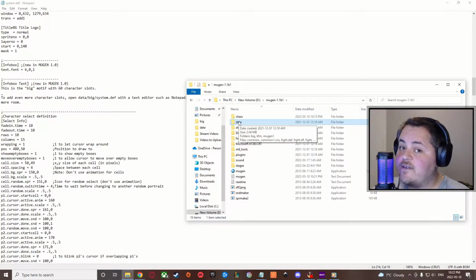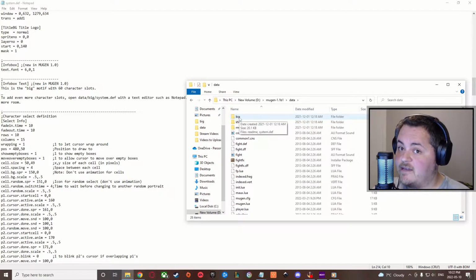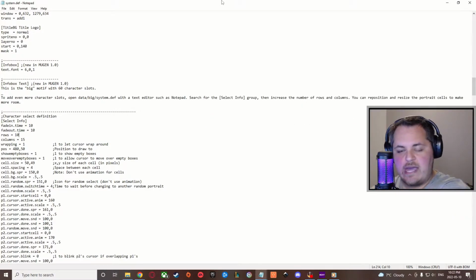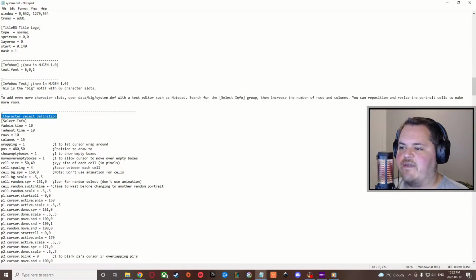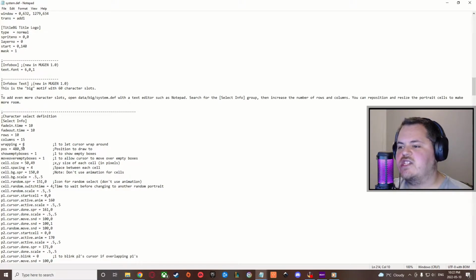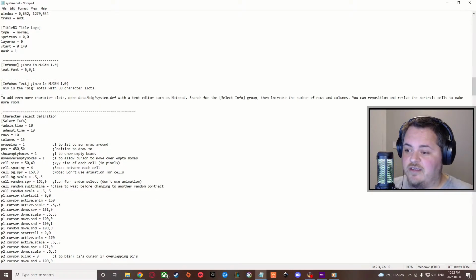Then, under the data folder, under the big folder, you're going to open up the system.def, which we had open already right here. And you're just going to look for the character selection definition. All you're going to do is set it to whatever grid line you want. Now, if you get really crazy with this, you can change the size of the cells. So you could do like a 50 by 50 grid. Don't do it, please don't. Nobody needs that many characters, okay? But it's honestly that easy.